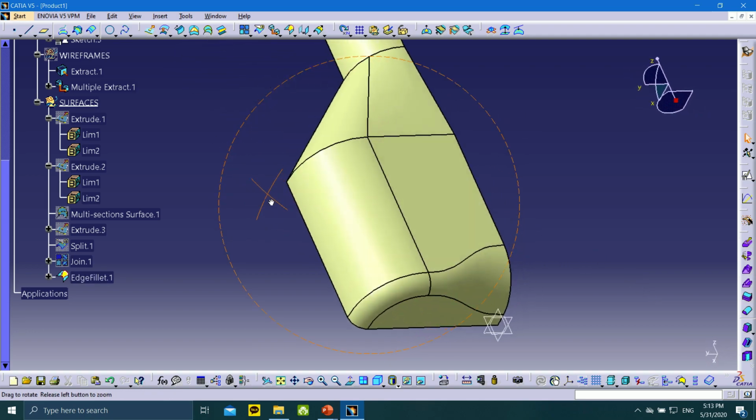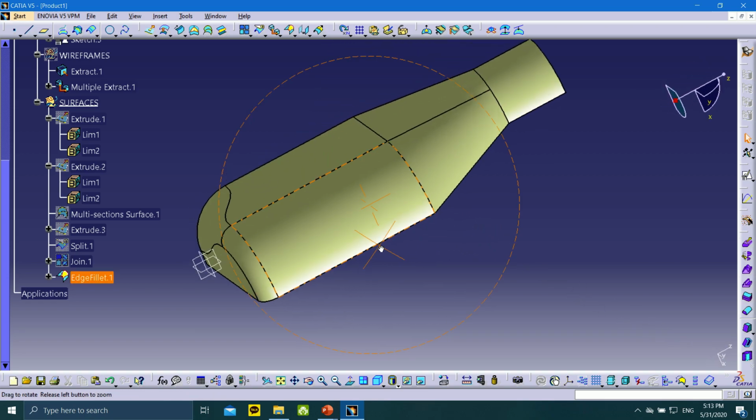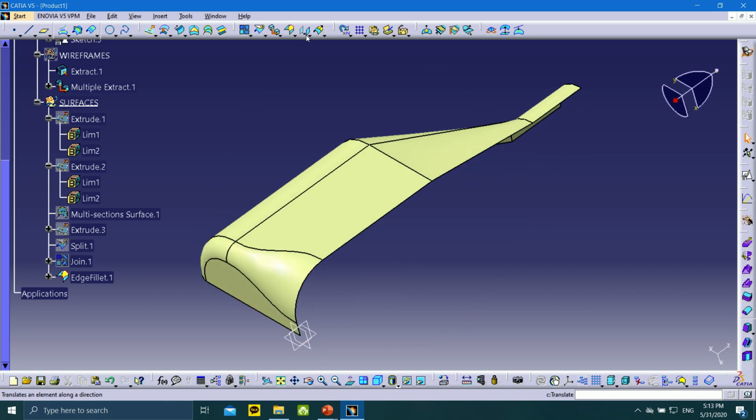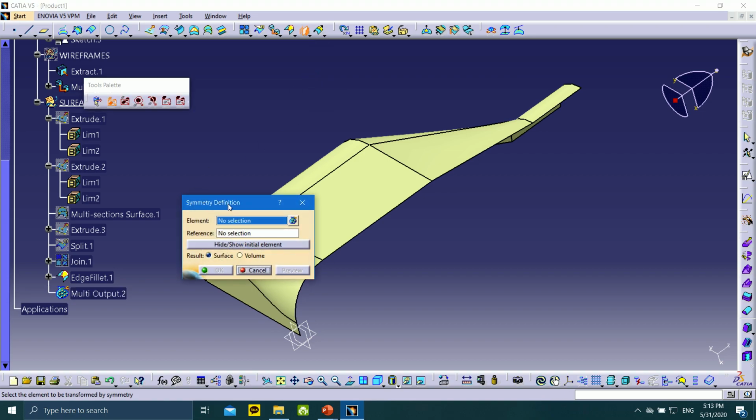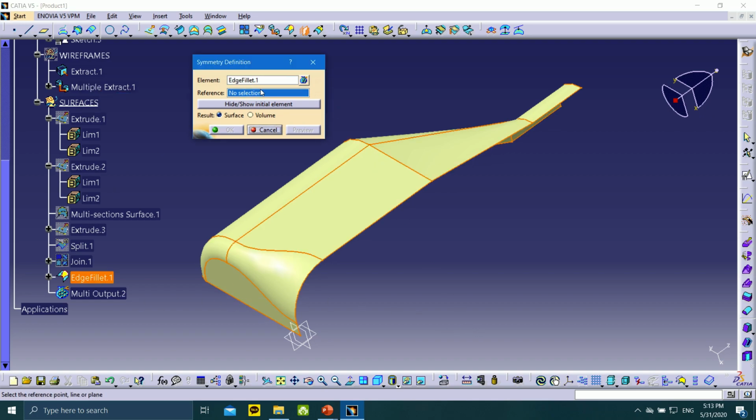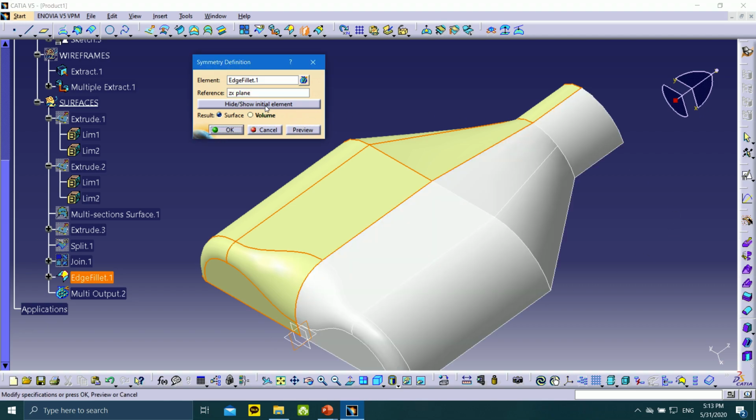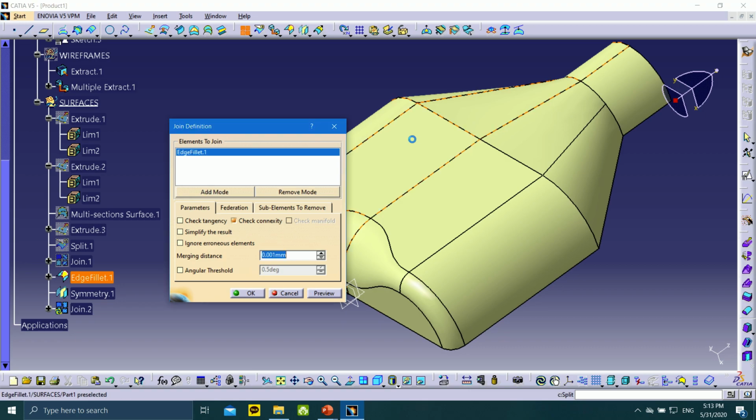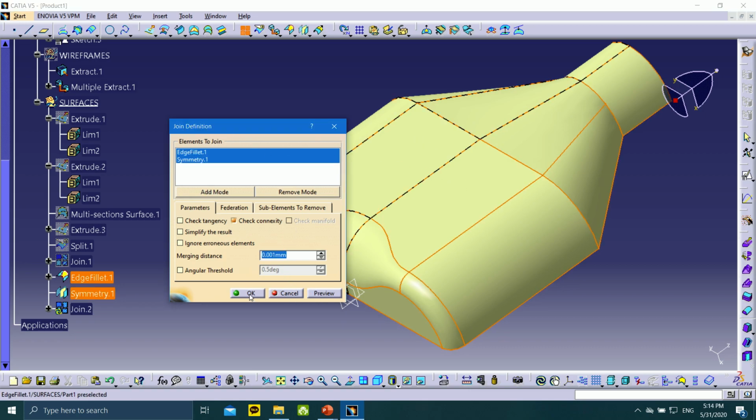After creating the edge fillet, you just go through the symmetry. Symmetry, join, symmetry, and join. Where is symmetry? In here. See the translation in here, translate, and select this icon, symmetry. For element, of course, select this edge fillet, and the reference is the ZX plane. Okay. Then okay, and you have to join again. Join, and then select okay.